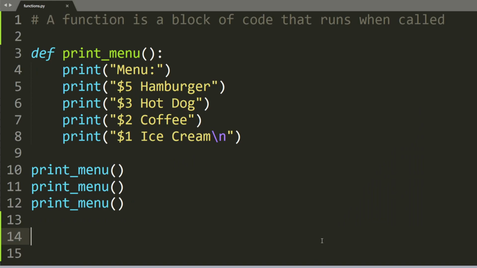In this video, we're going to discuss how to use functions in Python. So a function is a block of code that runs when we call it. And it is very useful because we can use functions as many times as we want. So let's consider an example.